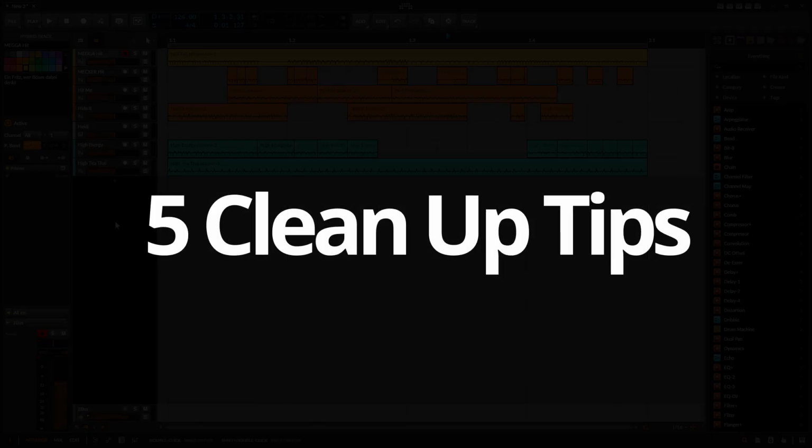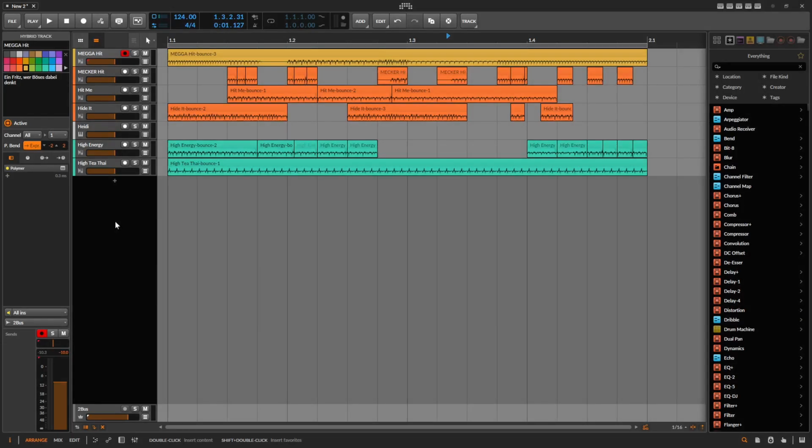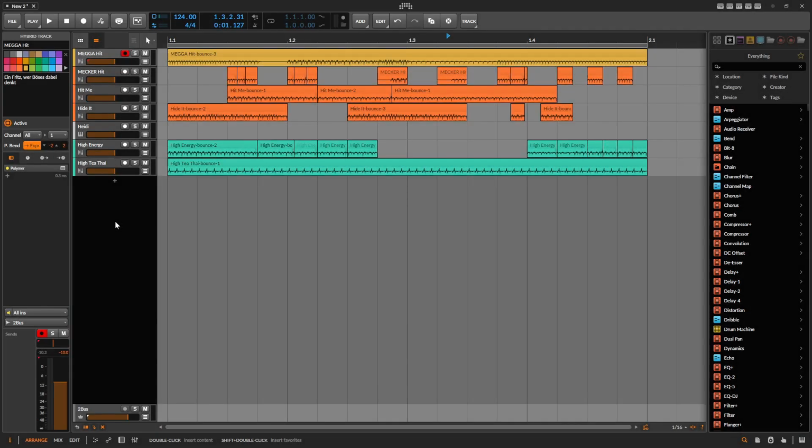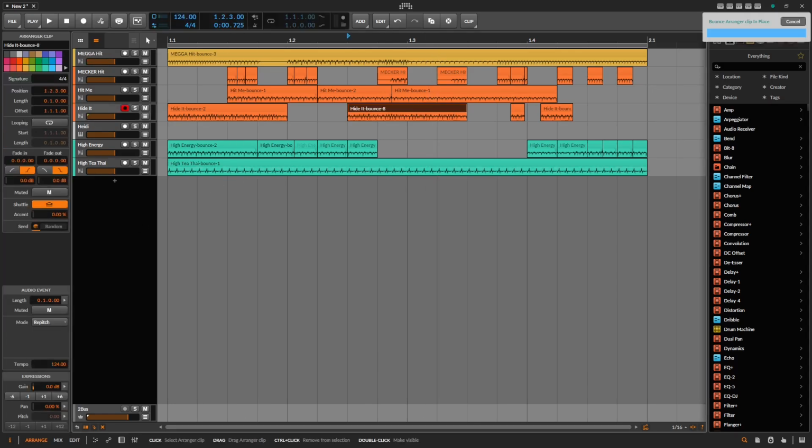These are the tips. The first one, clean up, delete unused audio files. If you work with audio files in your project and bounce here and there, the files that you no longer use are not always deleted automatically. It could happen that you have to go back a few steps and still need these files.